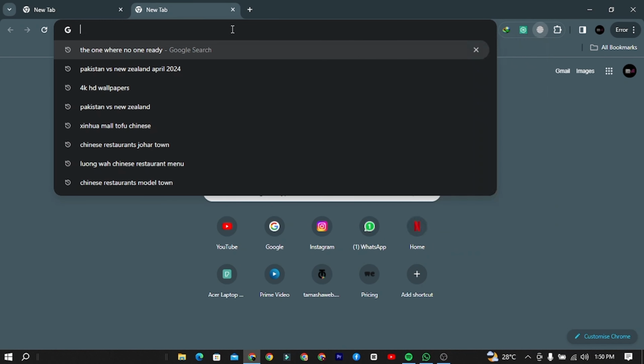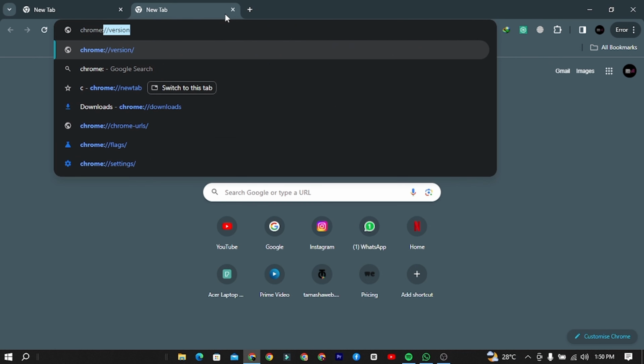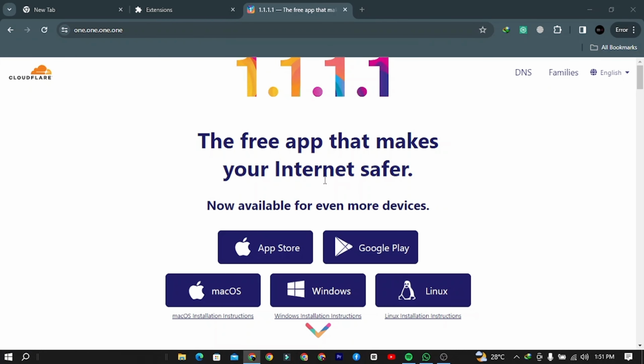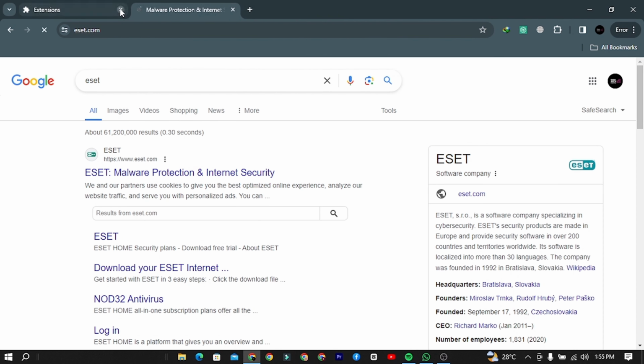Step 1. Download any VPN and turn it on. In my case, I'm using this Cloudflare VPN app. You can use any other free VPN like Hola or Browsec. Go to your Chrome Web Store and install any VPN in your Chrome browser.